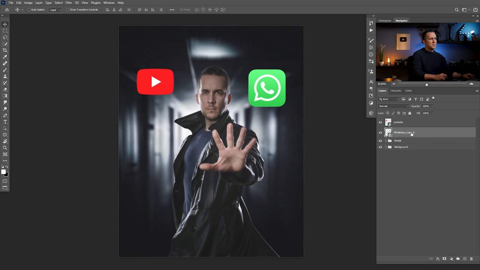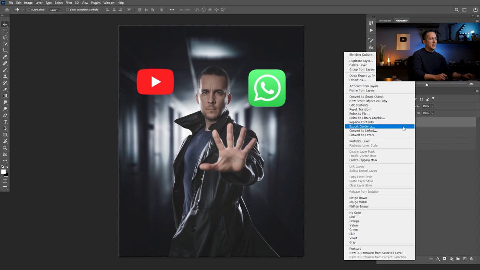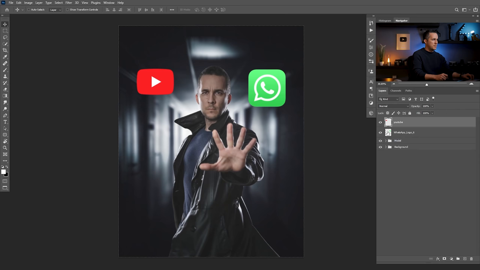And they're currently smart objects. I will rasterize the layer. I don't want them as smart objects for this example. Maybe this WhatsApp will be a little bit smaller, something like this. Okay, now the fun part starts.